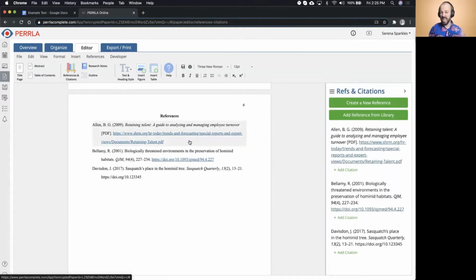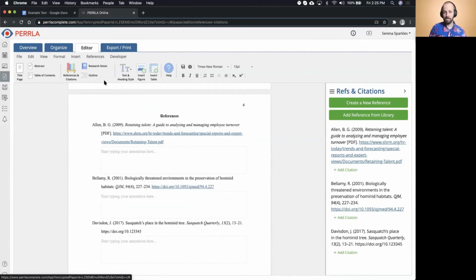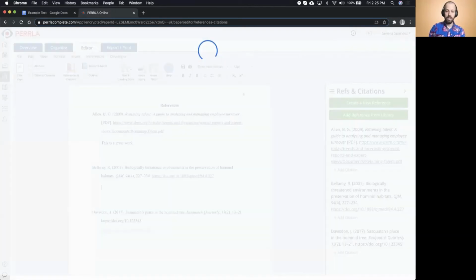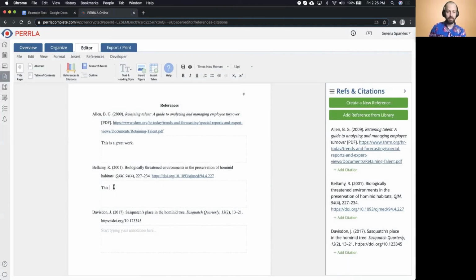And now let's add an annotation for each of these. If I come up to the references menu option inside of Online and go to add annotations, Perla Online is then going to give me a space where I can type the annotation for each of these. This is a great work. It's saving. Excuse me. Is a mediocre work.